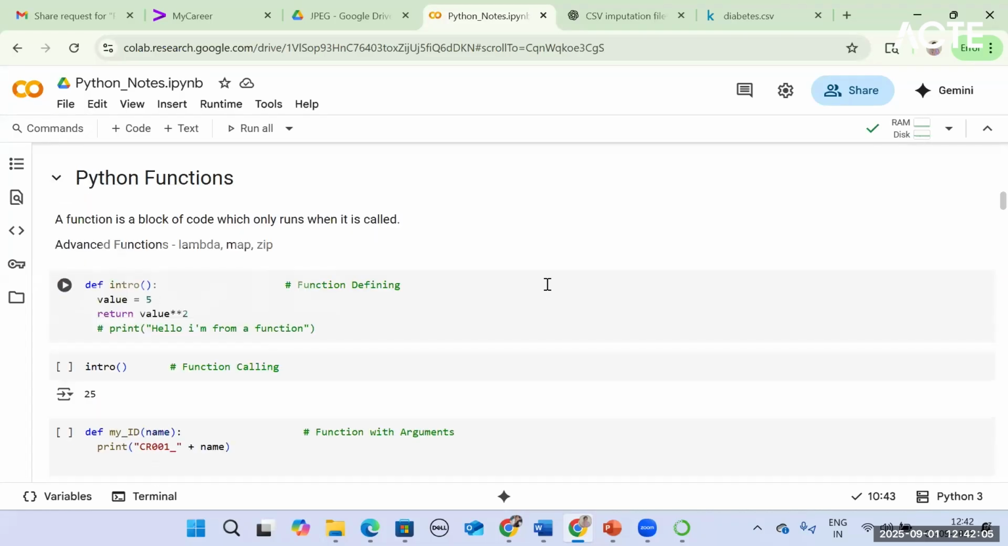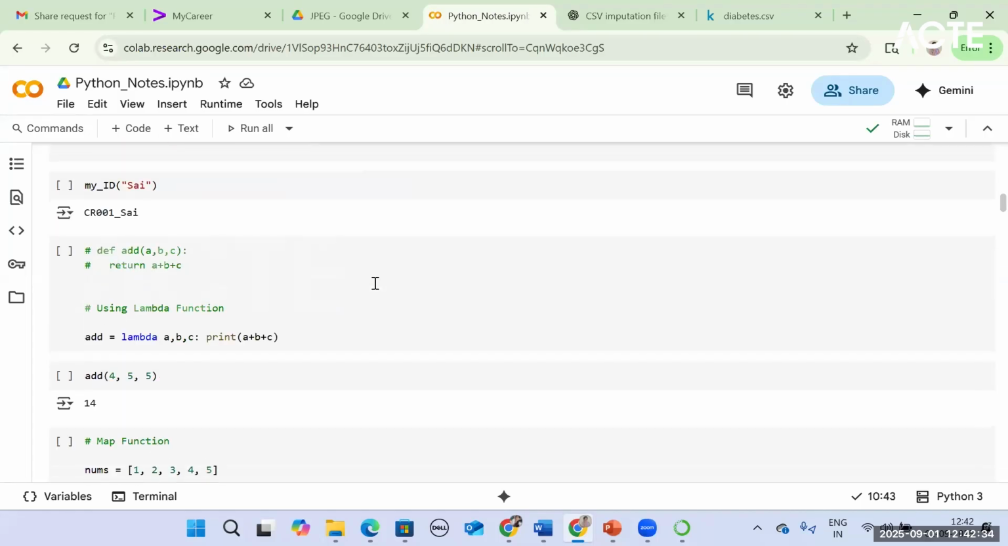Then we have functions. A function is only executed when it's called; it is a block of code which is executed whenever it is called. There are two types: without any argument and with argument. Without arguments means it will give me the same output every time. With an argument, if I want to customize my output, I can do that. Then we have lambda.